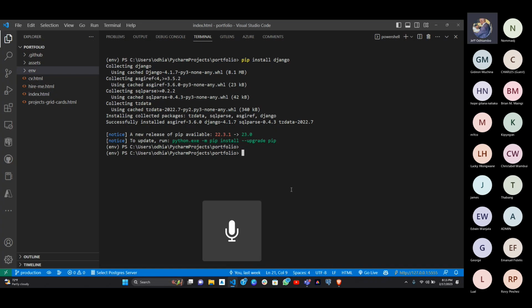So we're going on. We have installed Django, so we're going to create a project. To create a project in Django, we're going to use django-admin. Just type django-admin startproject, and provide the name of the project. We'll be calling this our project portfolio.